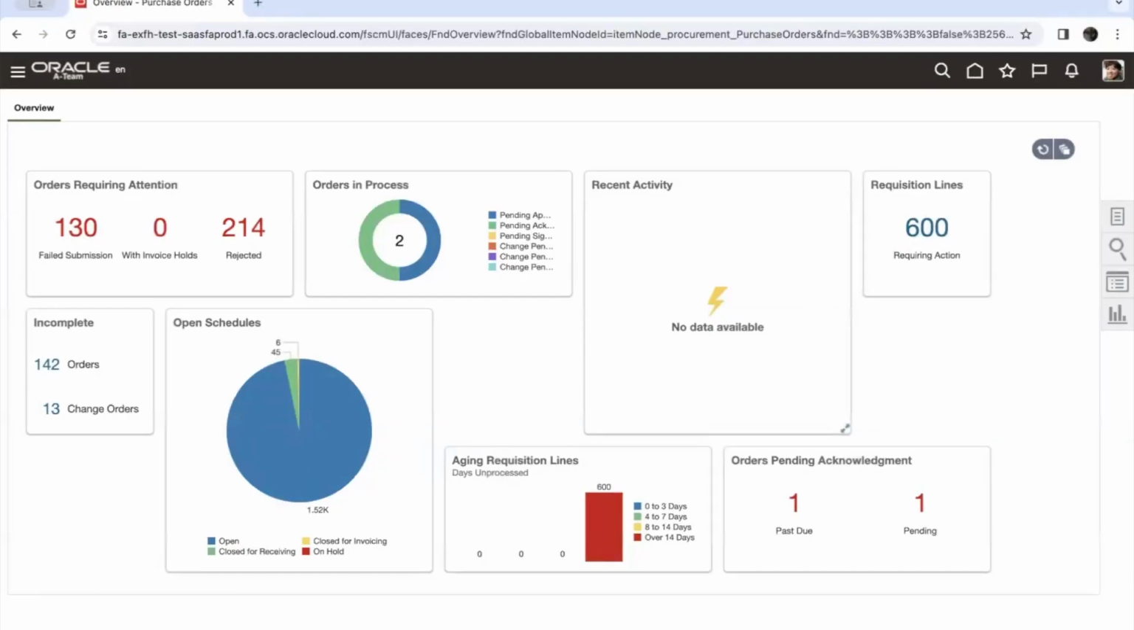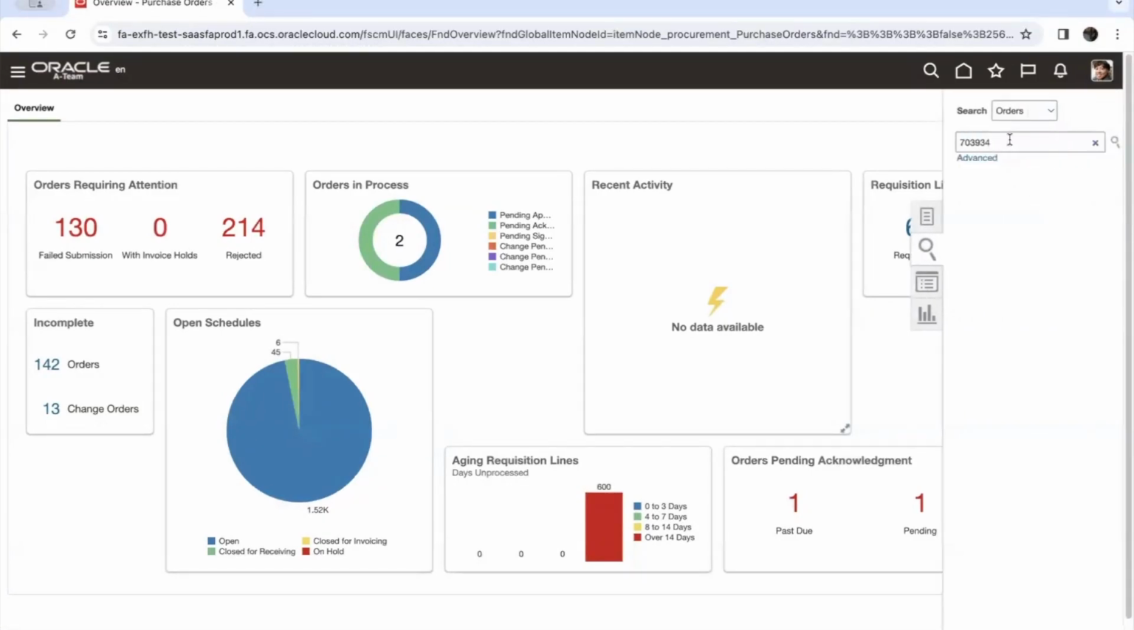This demo flow starts on the purchase orders overview page. Eleanor White has already logged in to save time. She wants to create a social collaboration conversation around a specific purchase order. She does a search and opens that up.